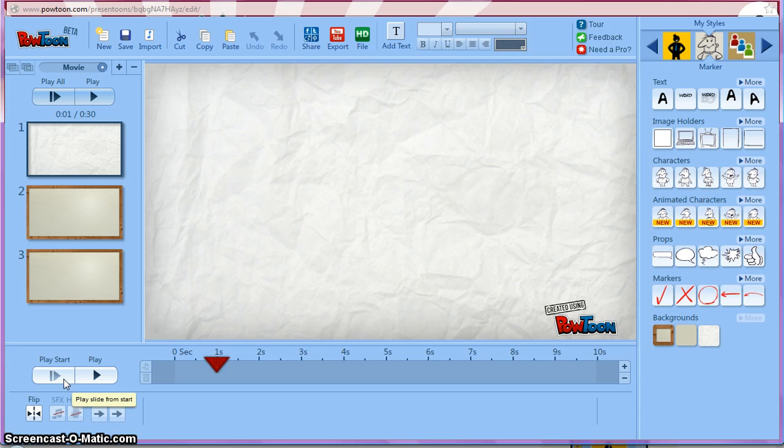Voice recording is aligning with the slides, how the music is aligning, or just to make sure everything is transitioning in at the correct time. And so this plays from the beginning, or you can adjust where this arrow is and then click play to see it play from that point on.